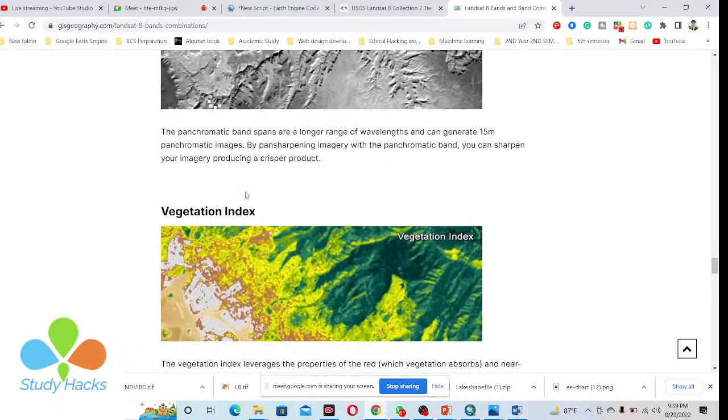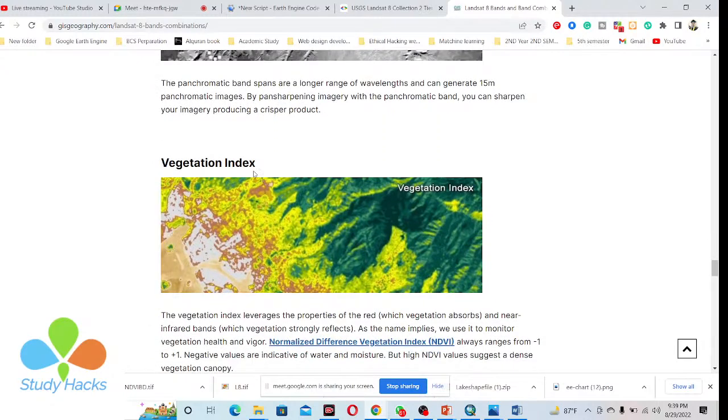You can also see vegetation indices, like NDVI. In the previous class I also tried to show you how you can easily work with NDVI using the satellite images. A high positive pixel value identifies high vegetation or dense vegetation, whereas a negative pixel value identifies that there is no vegetation. It can be water or rock or barren land like this.